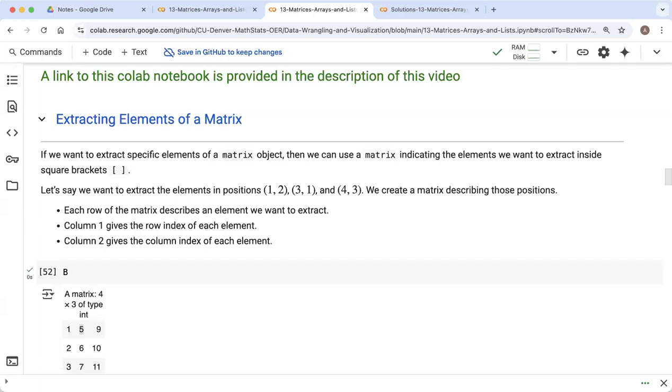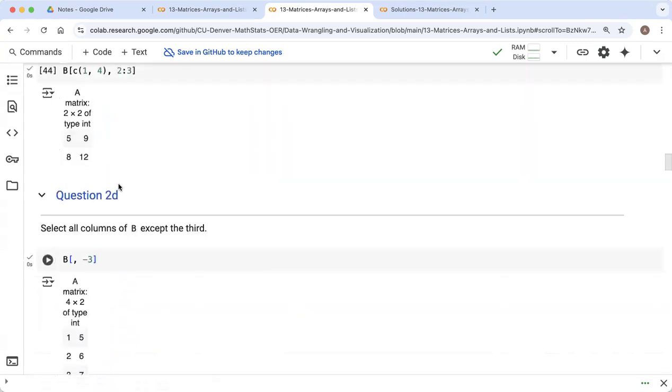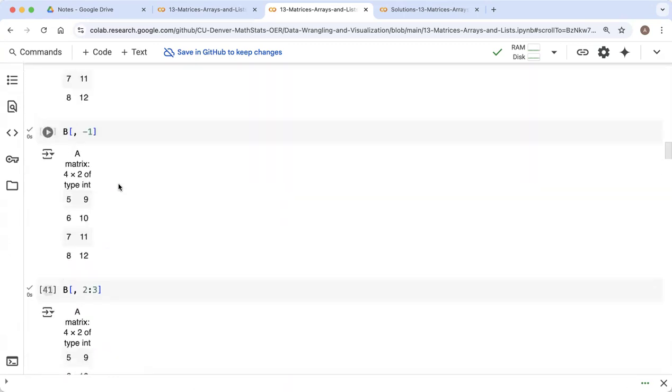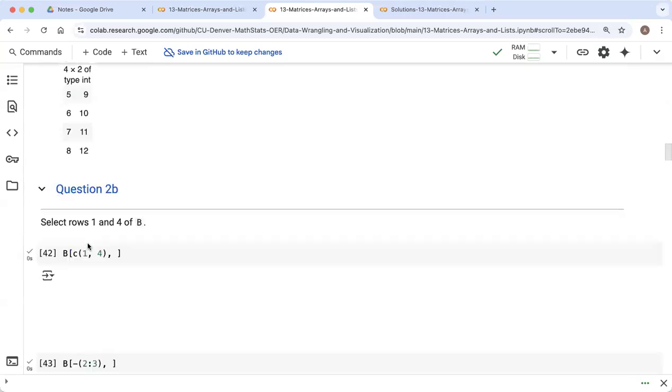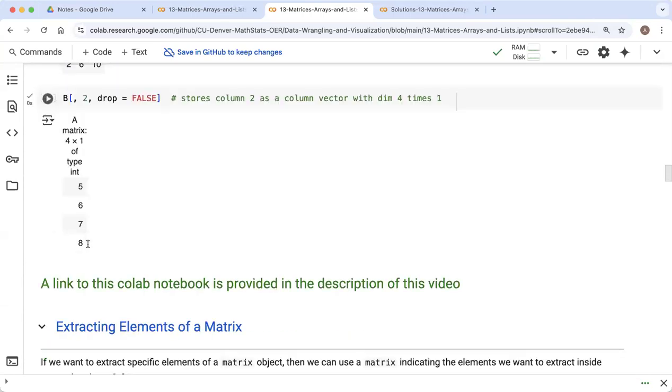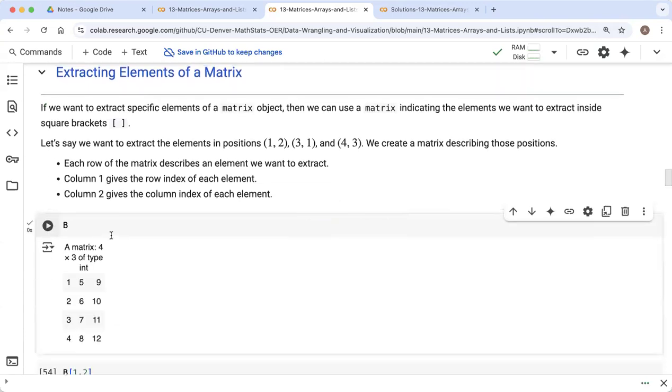Okay, welcome everyone. In this video, I want to continue our discussion with how we can extract certain elements out of a matrix that we've constructed in R. So in this case, we're going to work with the matrix B that we created in the previous example from the previous video. So if you haven't worked through that previous video, you would just want to go back up here and define this matrix B. And we'll use this matrix B as our motivating example down here.